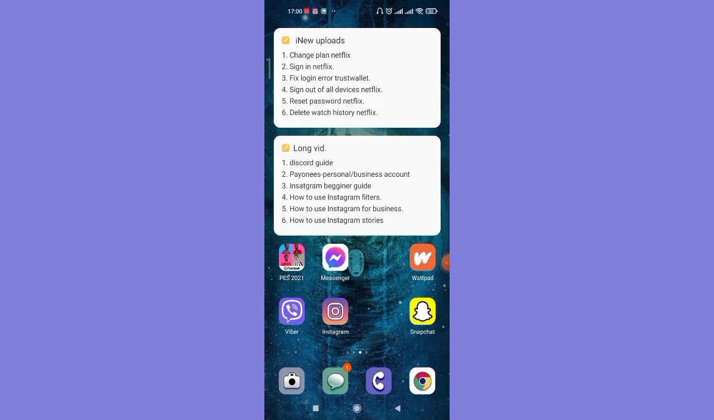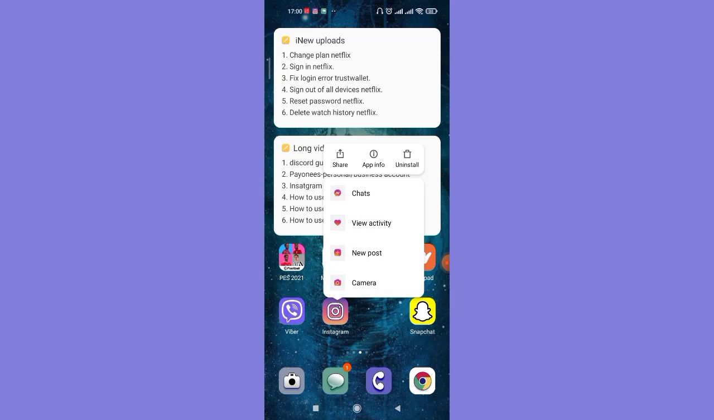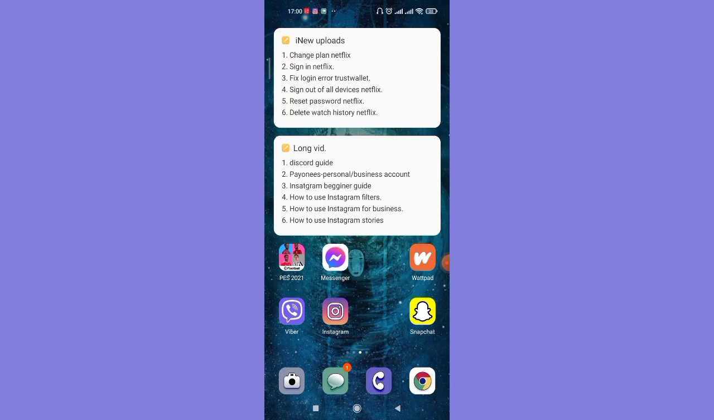Now the fourth method is to just simply uninstall the app. To uninstall the app, you can find the Instagram app on your phone, long press it like this and then click on the uninstall button on the pop-up that appears. These methods should fix your action blocked error on your Instagram.